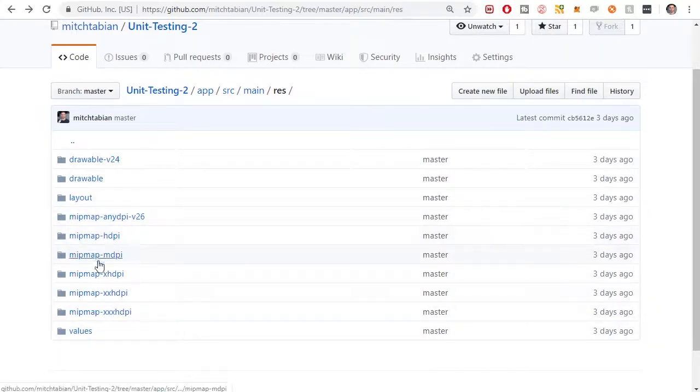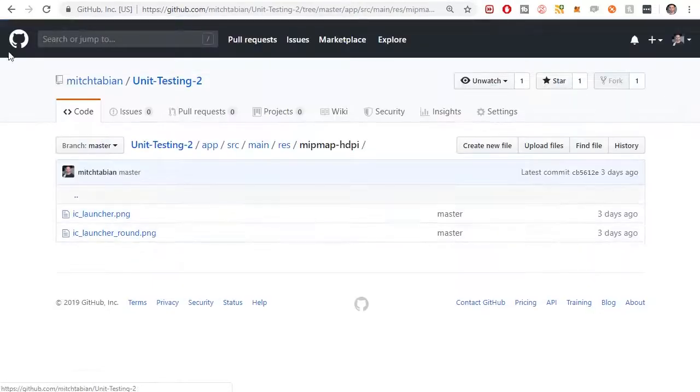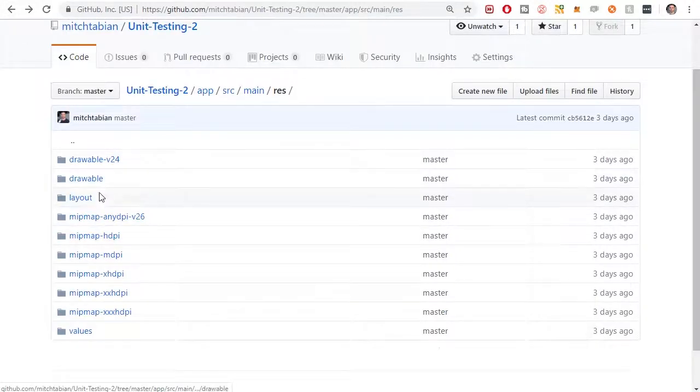We don't need internet permissions. I don't think there's any mipmaps or anything. Yeah, so add the drawables, add everything in the values folder, and then you should have everything you need to start the project.